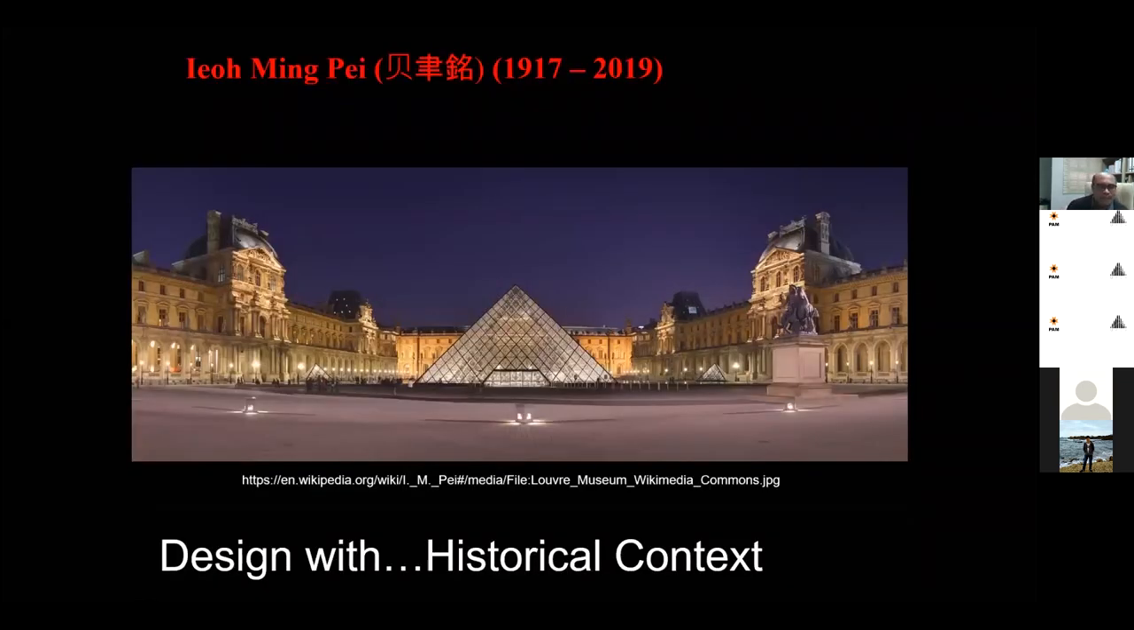Okay, another thing about design with historical context, this is a beautiful creation by I. M. Pei. Pei is a Chinese-American who was commissioned, or actually he won this design competition, to add a new addition to the Louvre Museum in Paris. And somehow this glass pyramid, the basic form, blends well with the intricate Baroque structure of the existing Louvre Museum. And that glass transparency, in fact, enhances the intricate details of the Baroque architecture.